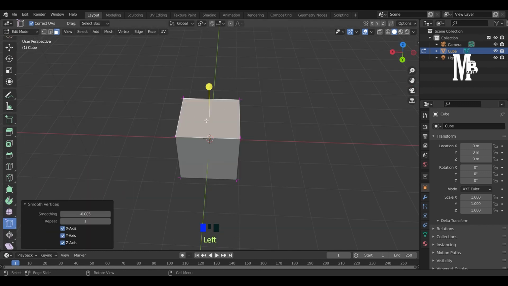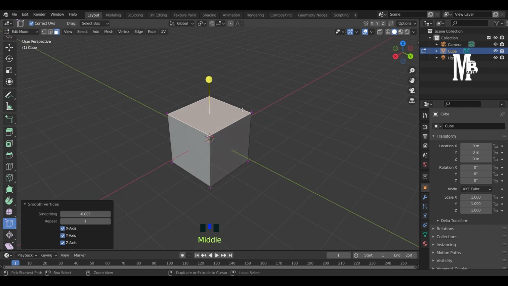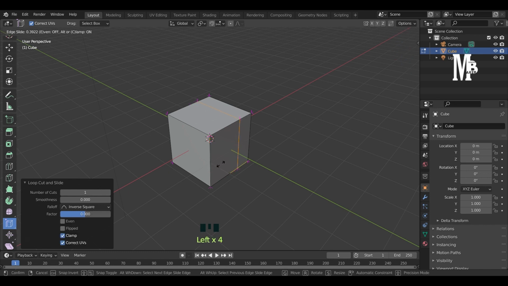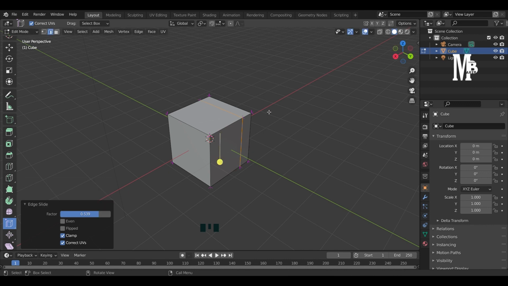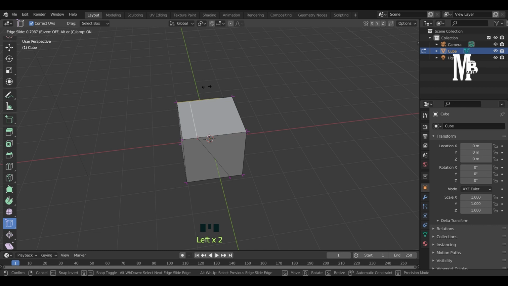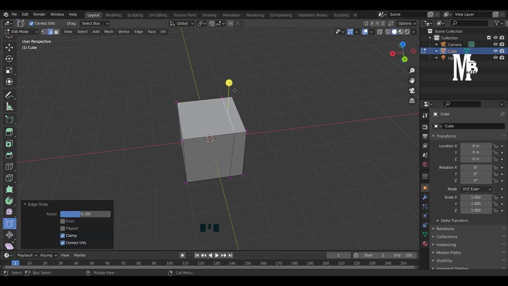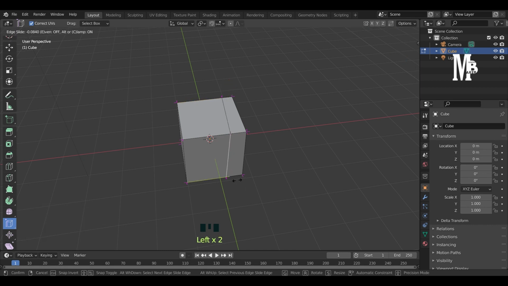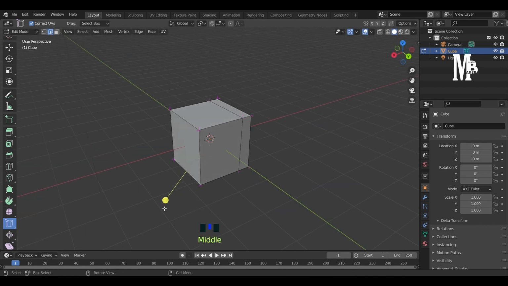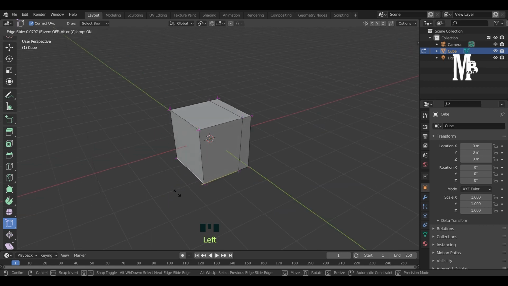And this is the edge slide. For example, let's add a loop cut here, and if you activate this edge loop, you can move the loop like this. Okay, if you want to move just this edge, you can move like this.